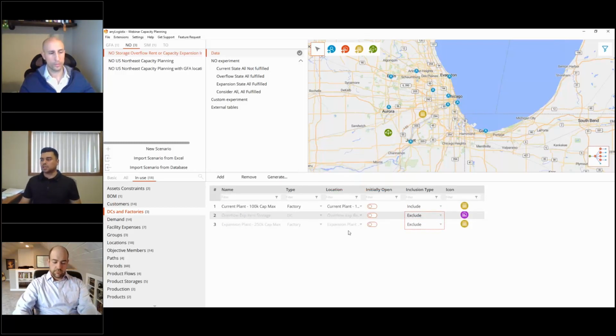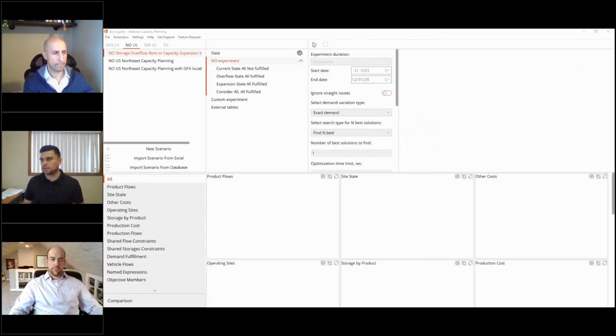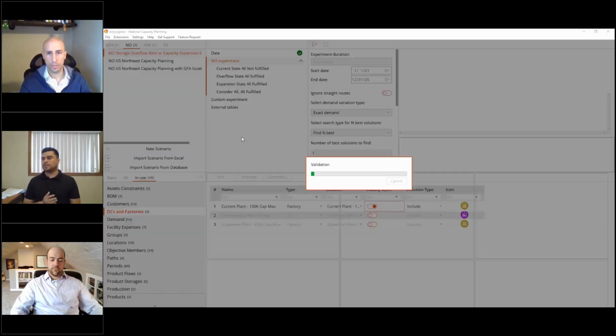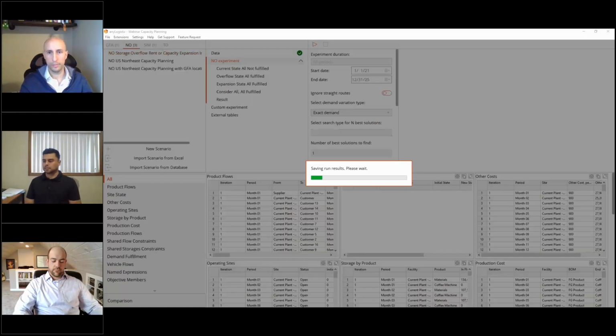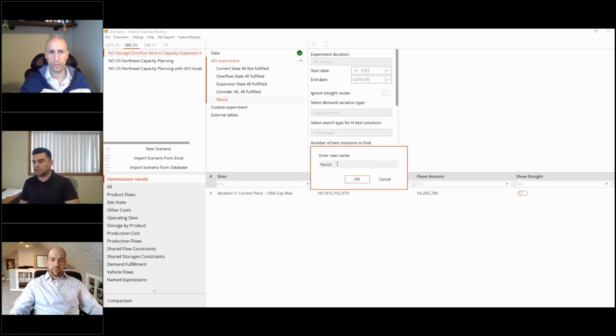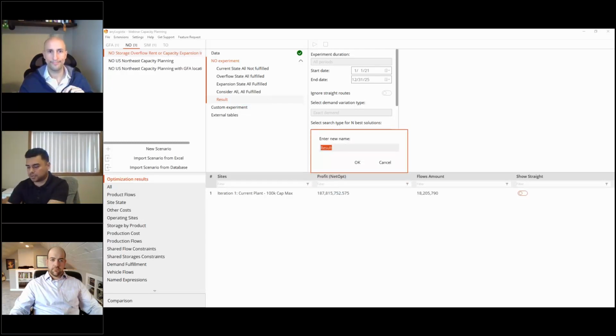Now, keep in mind what we're doing here when running this model: we want to understand first the current state, and then what if we were to run out of space or something. So let's run this model to see what happens. Let me run one solution here. There we go, initially open, run it. First of all, our current state shows that we have a $187 million profit. This is the current state with the original plan. This is great.